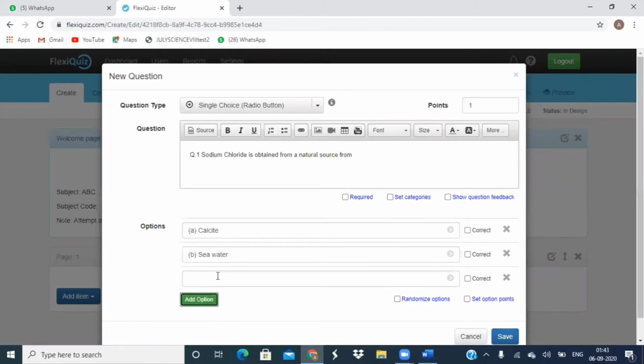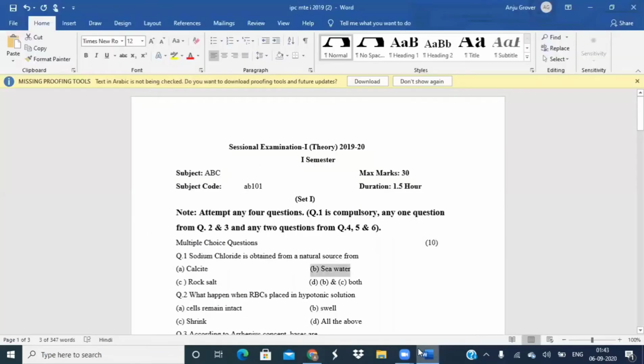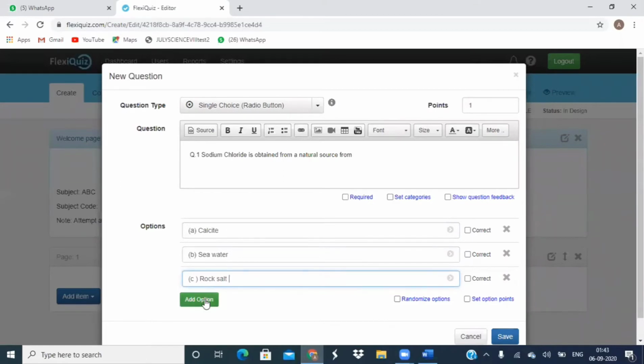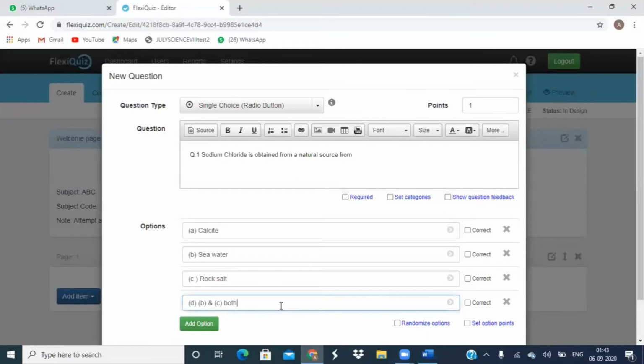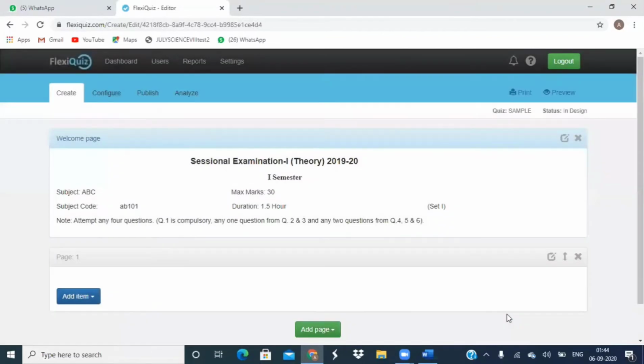Or if you want to add more options, you can also add by clicking on add option, and same, copy, then paste. If you want to set the answer so the software can check it automatically, you can set the correct answer. You can set the option points also. By clicking on set option points, you can give the answer. You can give 1 mark for the right answer. After setting the marks and answer, you can save your question.